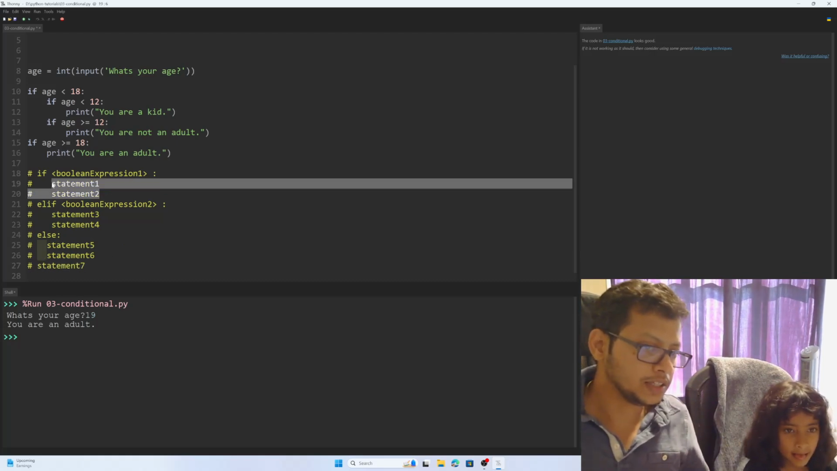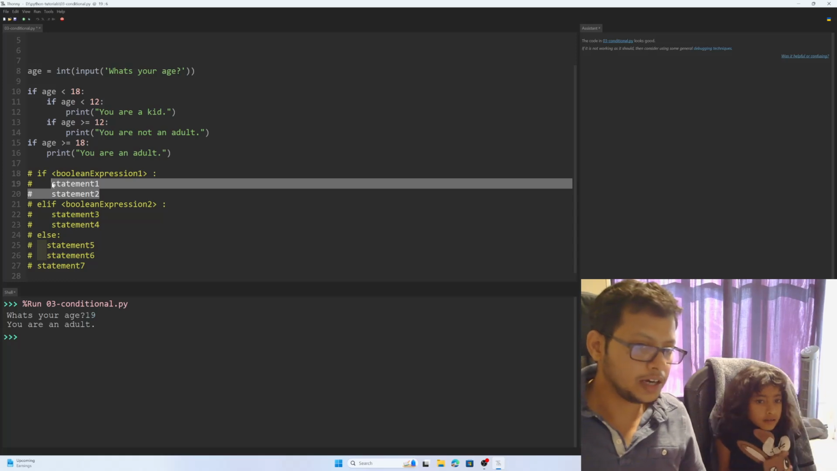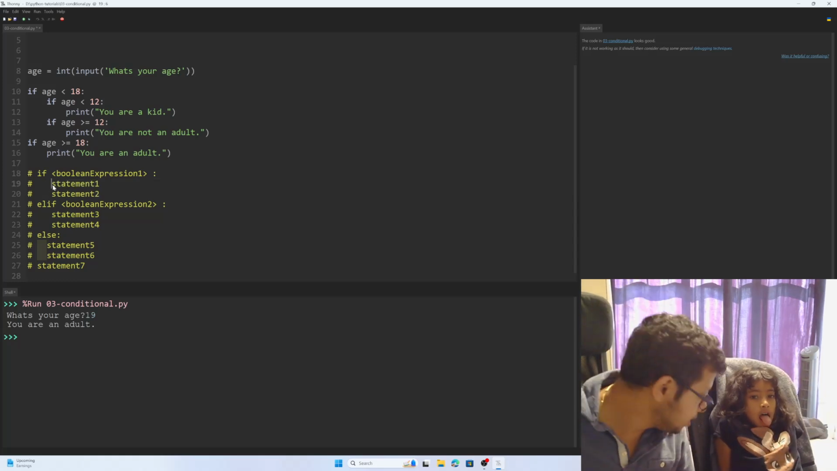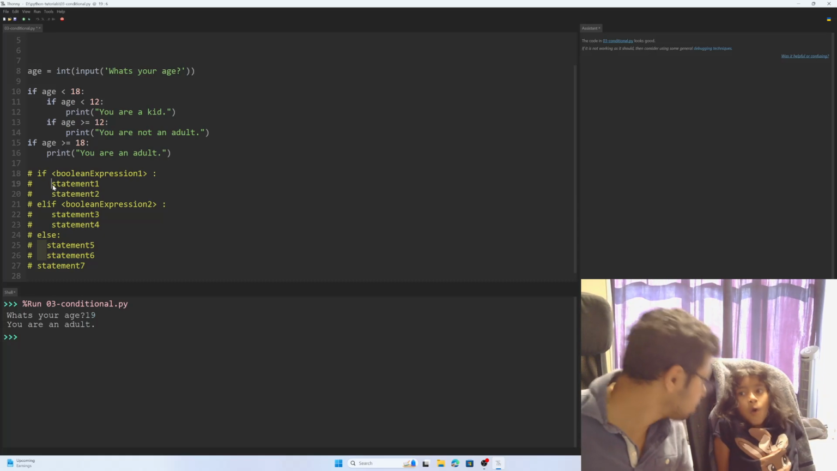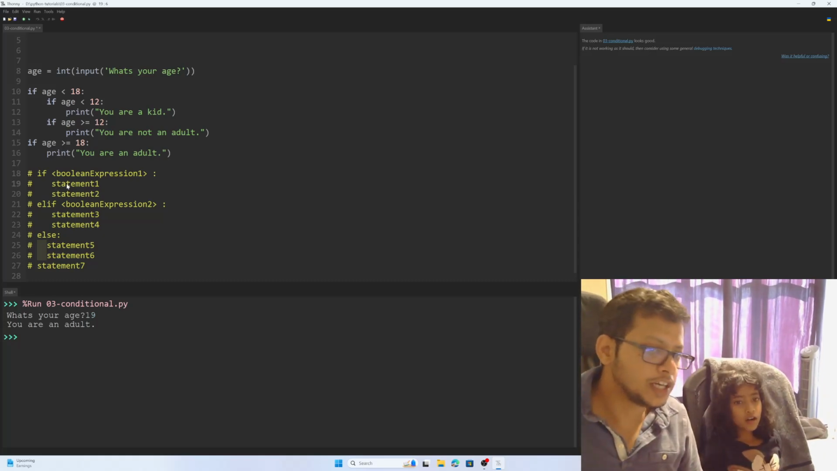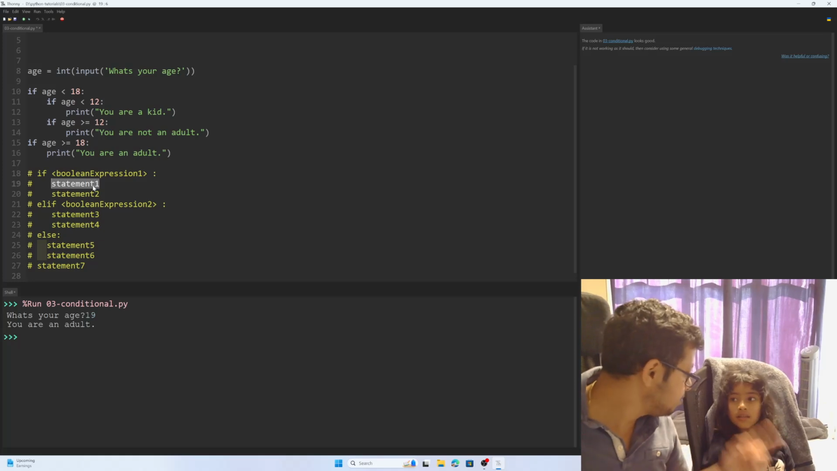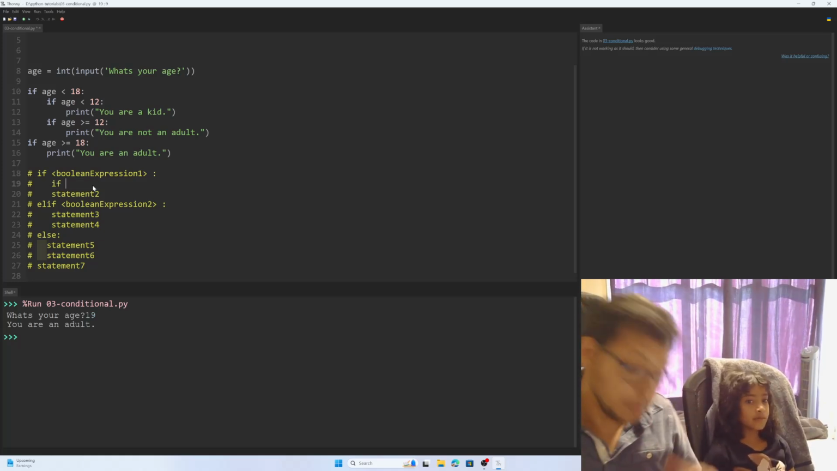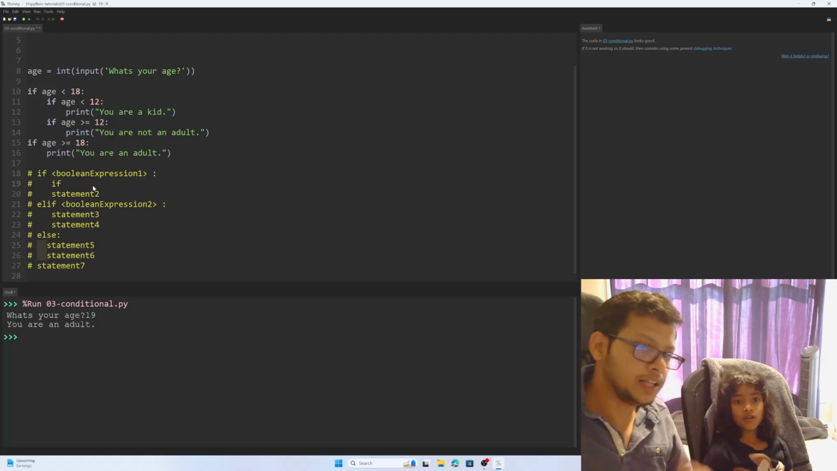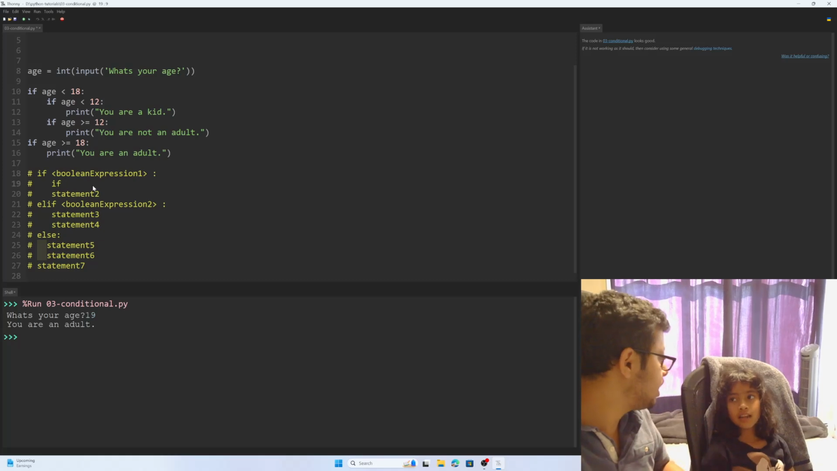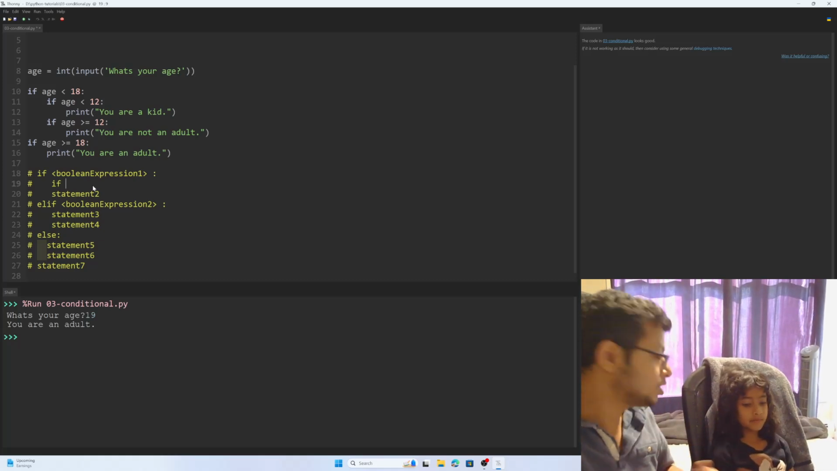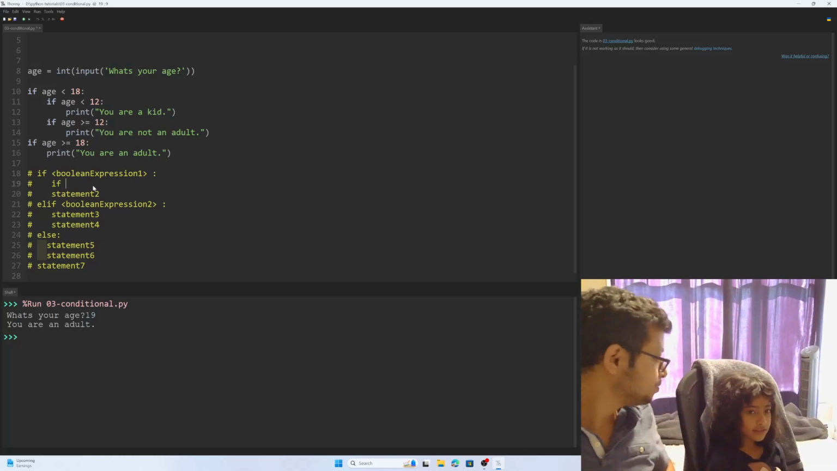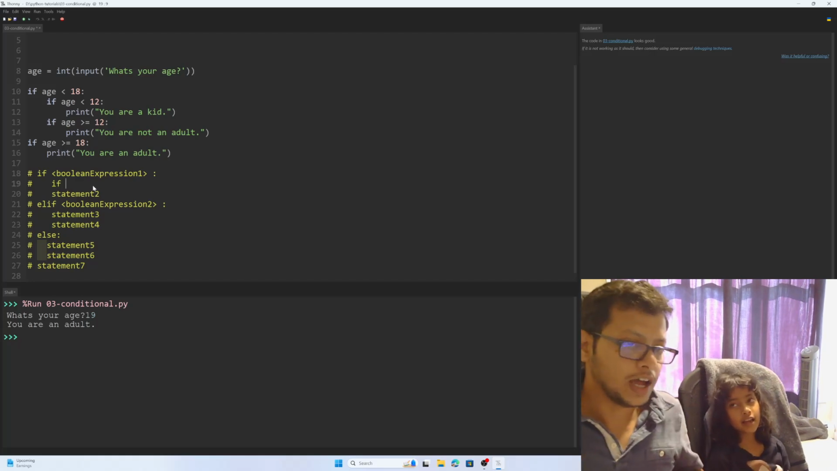Another thing we learned is that your statement inside the if can be an if statement. So statement 1 can be an if statement, or statement 2 can also be an if statement. And when this is an if statement, that is called a nested if statement, because it has an if statement inside an if statement.